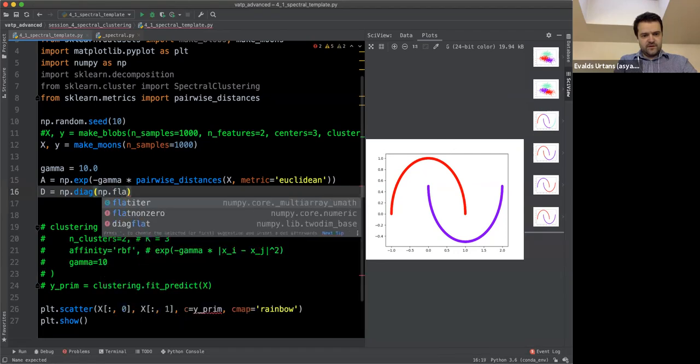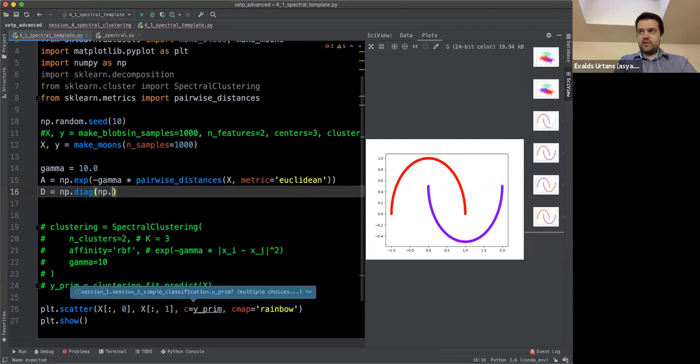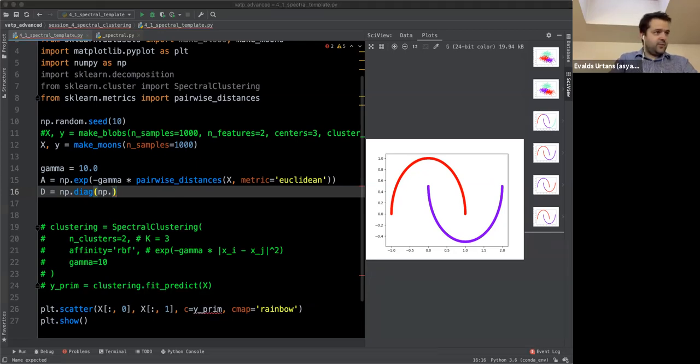Numpy flat. Okay, there's not the flatten. There were 3 types of Numpy functions to flatten stuff. So one is flatten, one is reshape, another one is ravel. But why can't I get the flatten here?